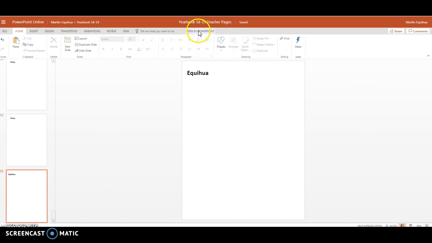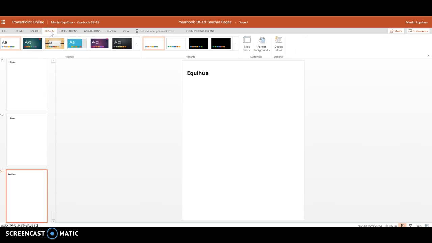One of them is please do not click open in PowerPoint, because doing so will take you out of real time, and we want to make sure that we're working on a live document. A couple other tabs that I recommend that we do not go to are the design and the transition tabs. The transition tab is to add animations, but because we're not doing this as a presentation, there's no need to visit this tab.